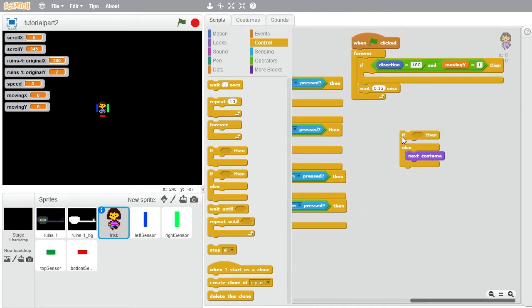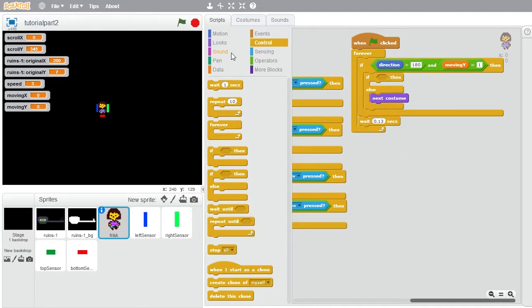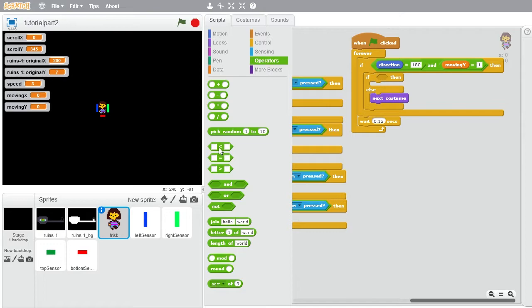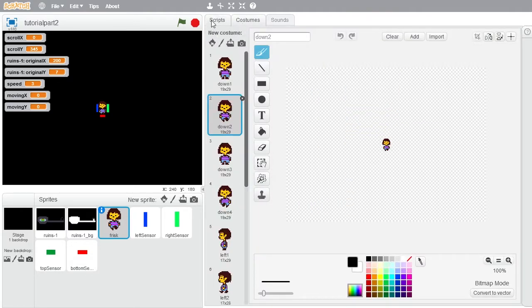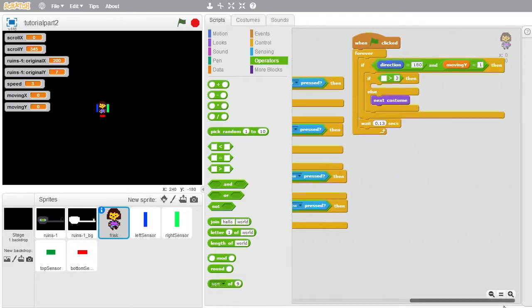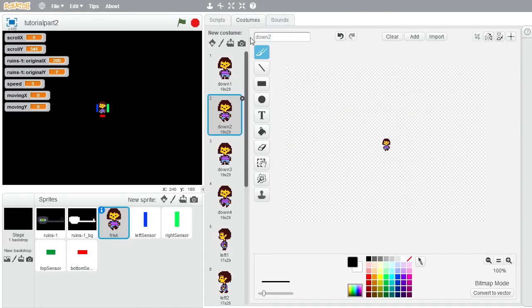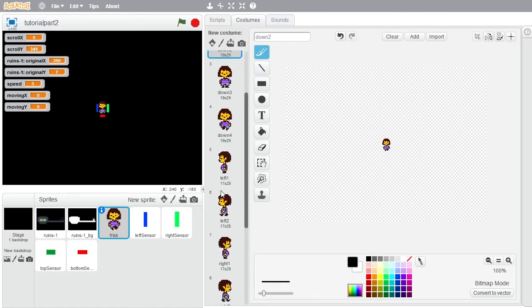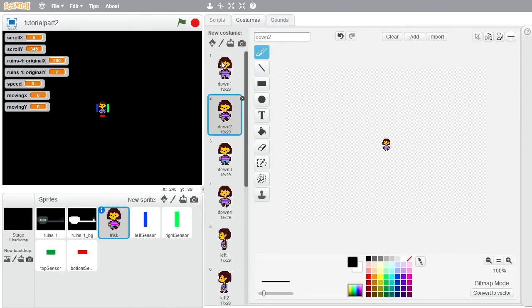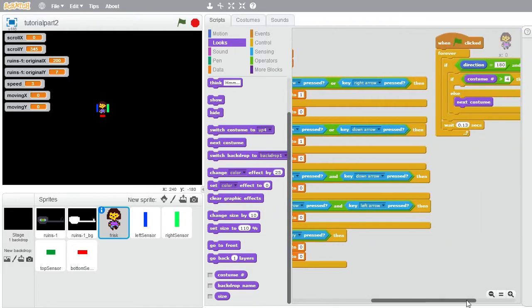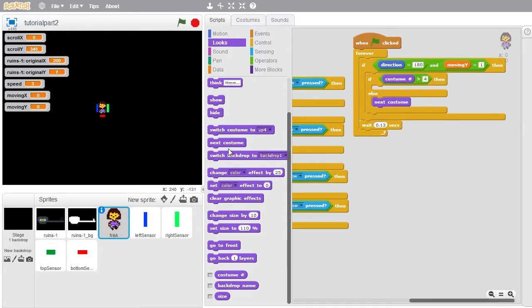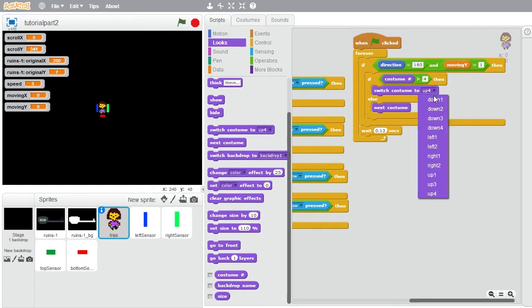So put the next costume in else, and we're going to do, if you get operators, and then the more than operator, and I believe it's number 3 or number 4. If you put in number 4, if the costume, if you go to looks, and then if the costume is more than number 4, so number 4 is down 4, so if it's any costume down here, we're going to switch back to down 1. And that will mean that he will cycle through his down costume. So switch to costume down 1.